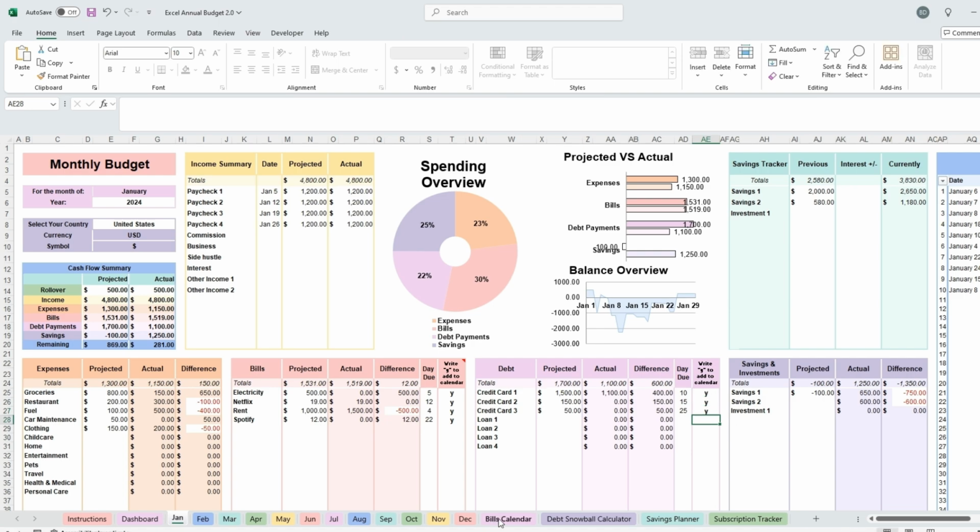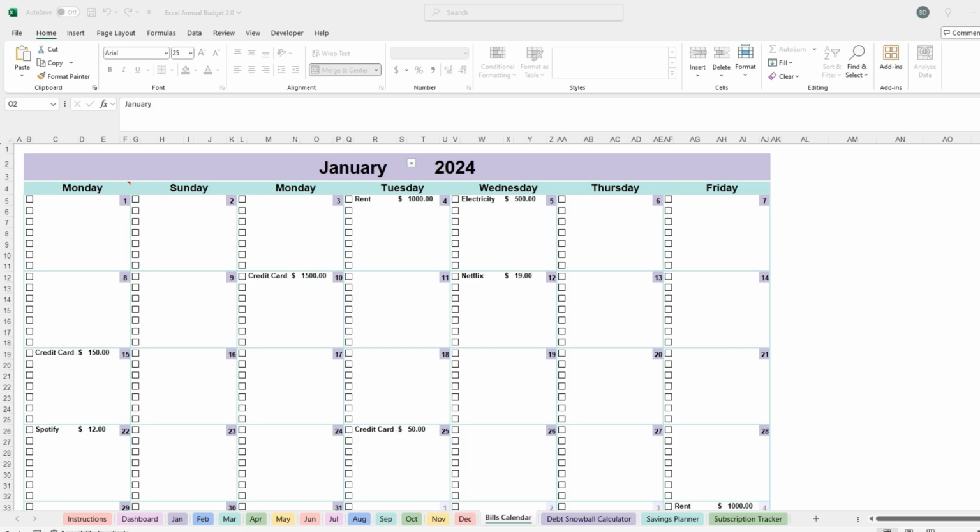In the bills calendar tab, you can see all your bills and when they are due. Select the month you wish to view. The year is automatically updated with the year you have entered in cell D6 of the Jan tab. You can check the boxes off as you pay your bills. This way you know what was paid for and what still needs to be paid.